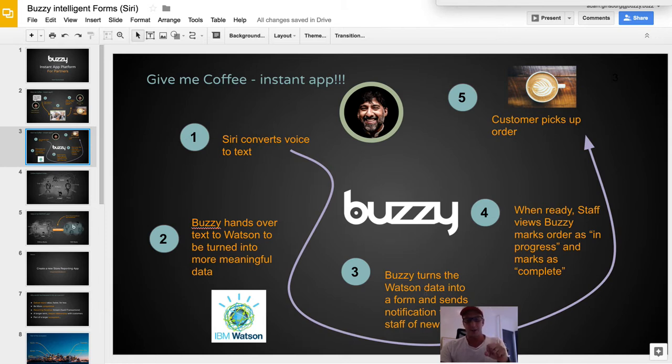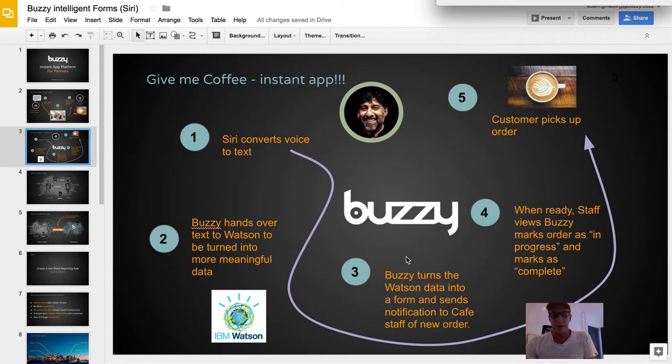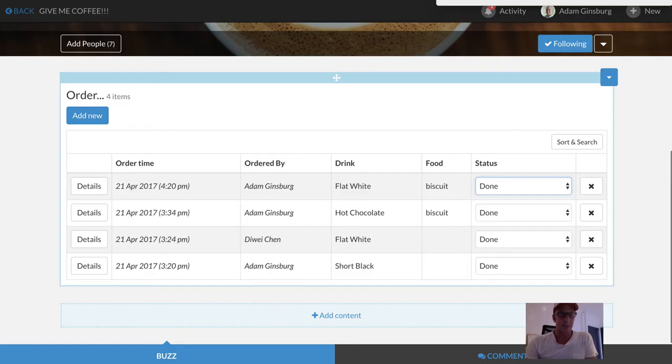This then is turned into a Buzzy form, which then turns it into an order, and it notifies the staff member that there's an order waiting in the queue, and the staff member then can pick it up, and ultimately the customer gets it. So let's have a look at how this was created in Buzzy, and we'll have a look at Watson as well. So literally, this is the simple application.